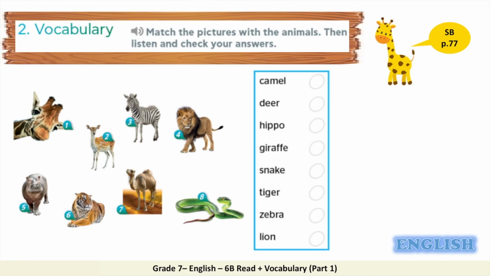Now let's work on vocabulary in your student book, page 77. For this exercise, you need to match the pictures with the animals, then listen and check your answers. Now please pause the video, complete the exercise, and come back when you are done. Alright, let's see how well you did in this exercise. 2. Vocabulary. Match the pictures with the animals. Then listen and check your answers.